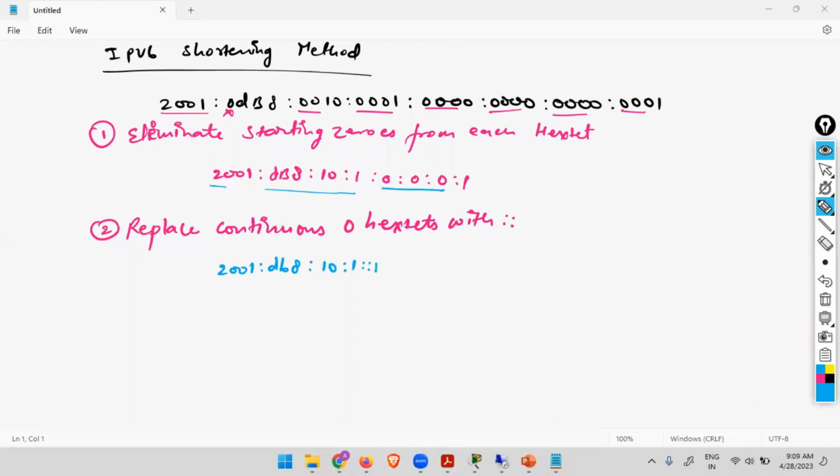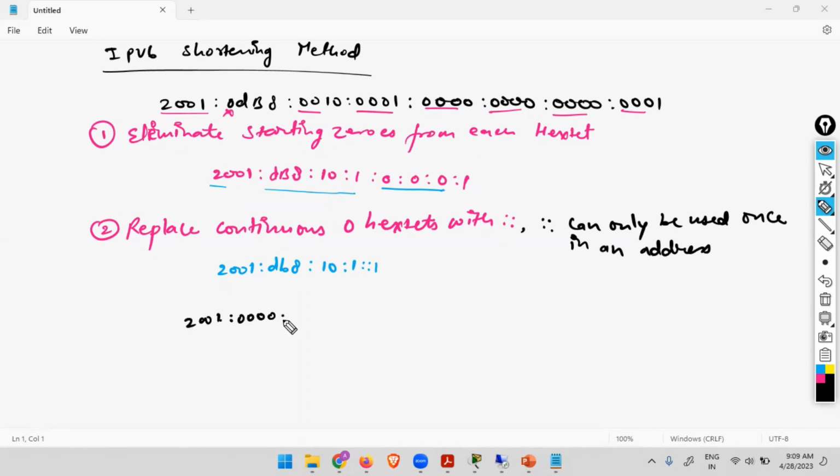Okay. Now here you have to take one point. Double colon can only be used once in an address. You can use double colon only once. Okay. So if your IP address is something like 2001:0000:0000:0010, let's say. Let's see, this is your IPv6 address.